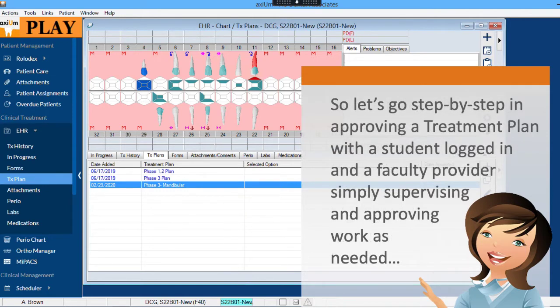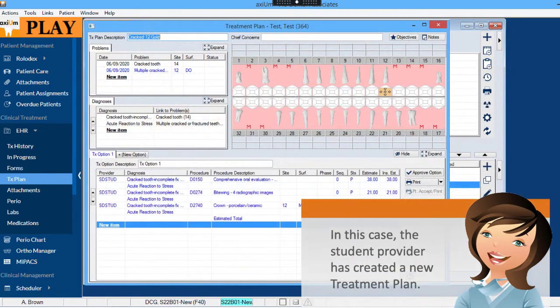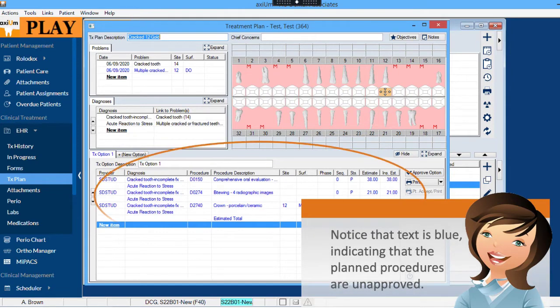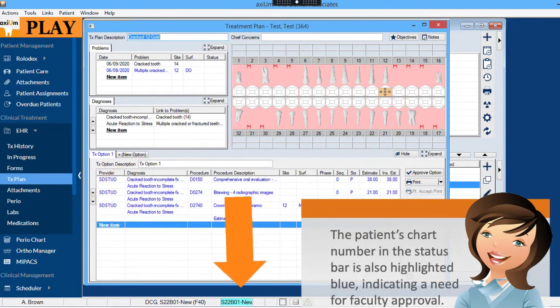So let's go step by step in approving a treatment plan with the student logged in and a faculty provider simply supervising and approving work as needed. In this case, the student provider has created a new treatment plan. Notice that the text is blue, indicating that the planned procedures are currently unapproved. The patient's chart number in the status bar is also highlighted blue, indicating a need for faculty approval.